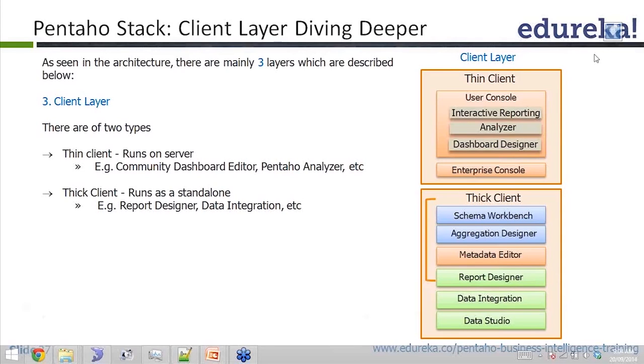Then thick clients run as standalone, so you don't need the server to be up and running. You can use them as a standalone package. Examples are Report Designer, Data Integration, and Data Studio. Data Studio is again a feature of the Enterprise Edition; it's not available in the Community Edition. Then the Metadata Editor, which connects to your database and lets you do logical mapping.